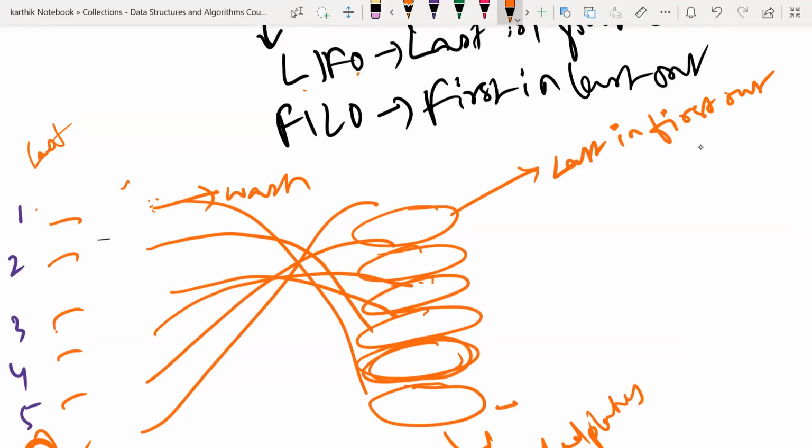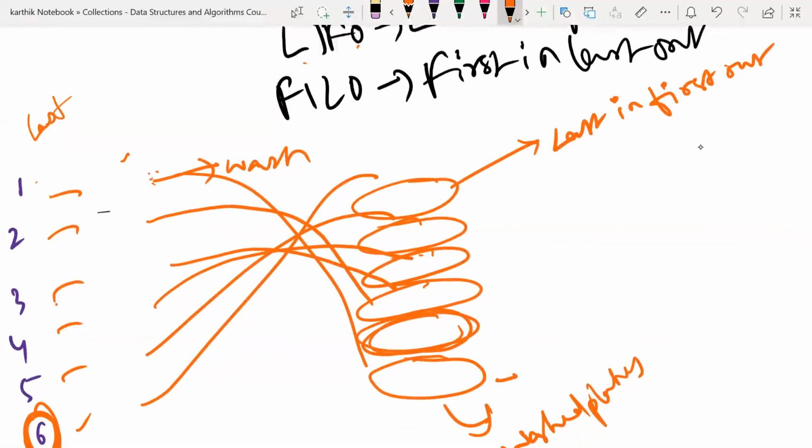Now, last in, first out is the same as first in, last out also. Let me tell you. What is the first inserted element before washing? The first one. If I want to take this plate after washing, that is the last plate to be taken out, correct? So the first inserted element is taken out last. First in, last out. So last in, first out and first in, last out both mean the same.